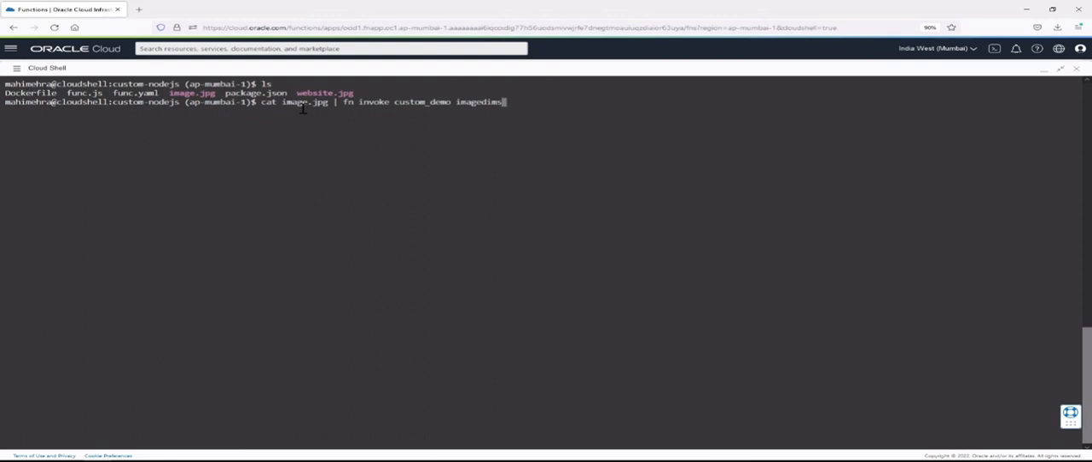All right, so if I hit enter, the output is the width and height. The width of the image is 553 and the height is 415. Now, if I rerun the command again, it won't take as much time as it took earlier.